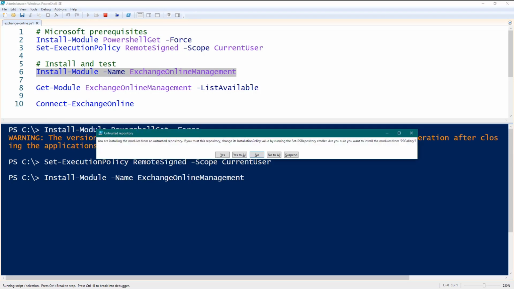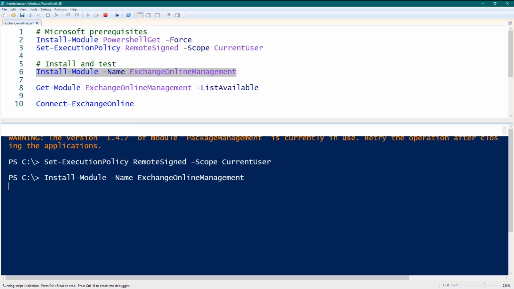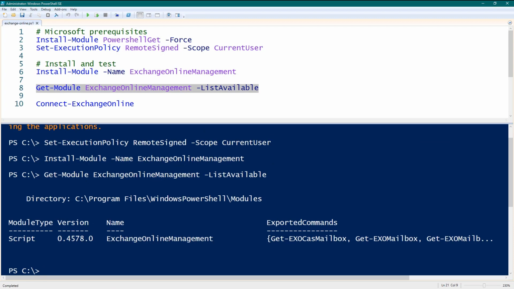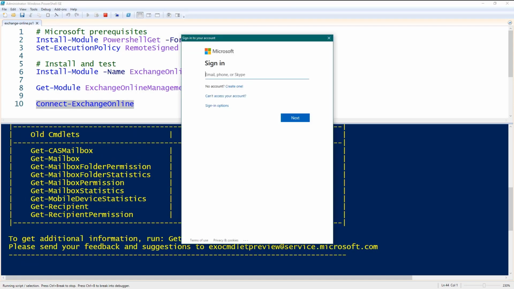Now we will install the actual module for Exchange Online. This will be from the PowerShell Gallery, and this is going to be the V2 version of this module. We can confirm that this module is indeed installed by then running the Get-Module cmdlet, as you can see here. And the final step of our process will be connecting to Exchange Online itself.